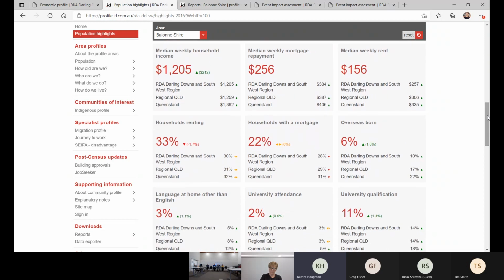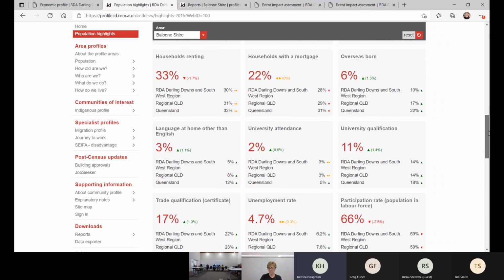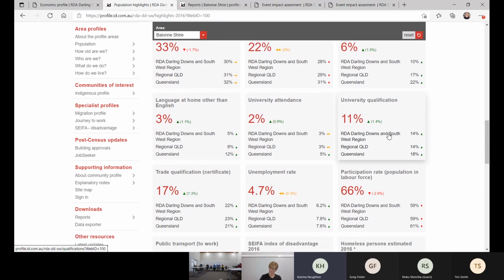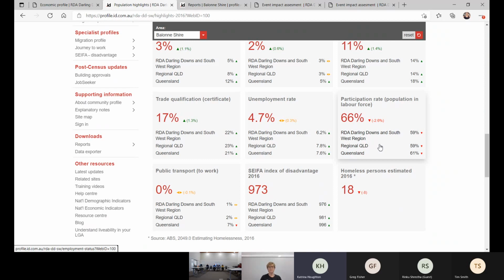So all of these things around, that you can use for advocacy and for project support, is all in here. Overseas born, much less than Queensland. Households renting, higher than the rest of the state. University qualifications, much less. We look at trade qualifications, even less. So we can start to think about, but we've got a high participation rate compared to Queensland, which is interesting.